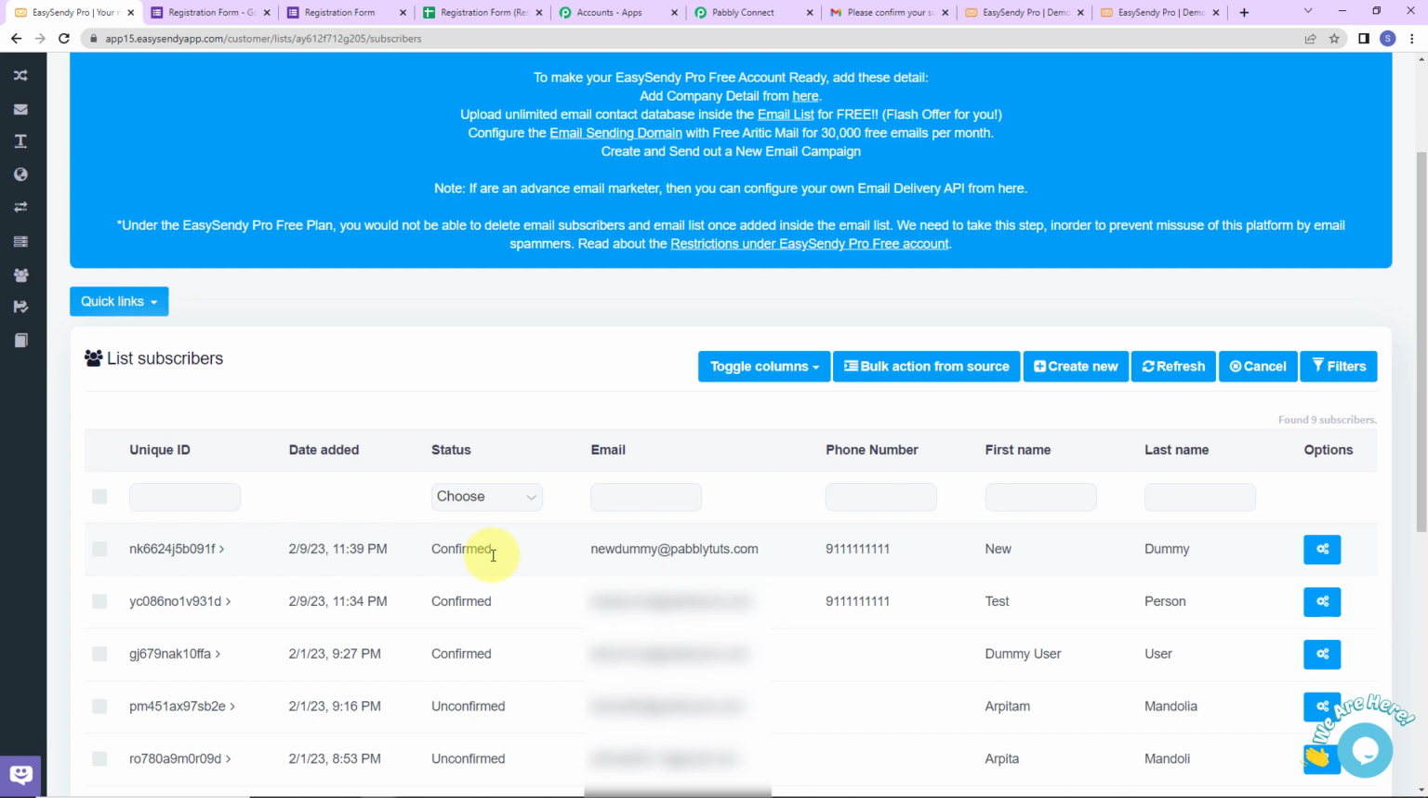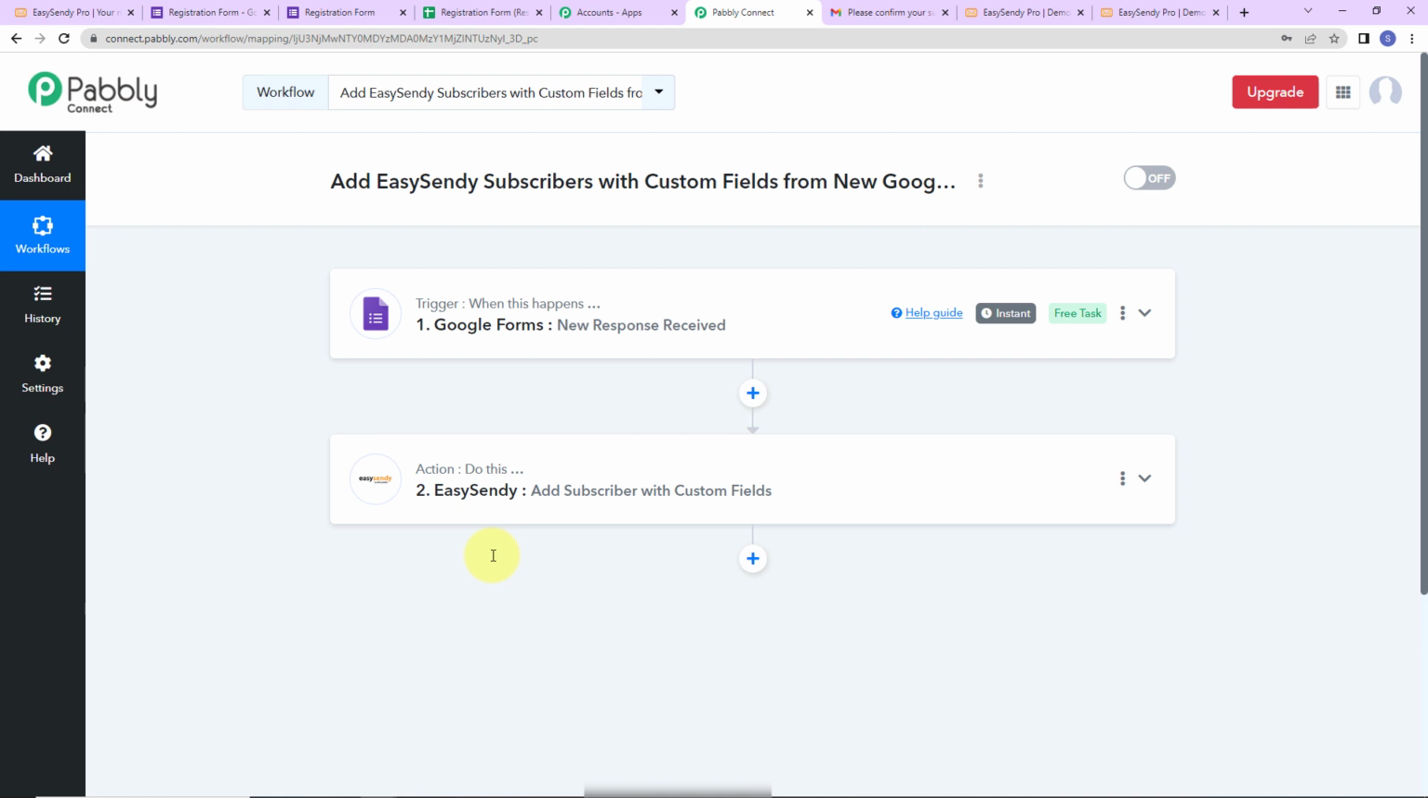Now I'm going to take you to Pabbly Connect to understand what we have done. So here our trigger application was Google Forms, where the event was new response received, and our action application was EasySendy, where the event was add subscriber with custom fields. I hope this is absolutely clear to you.